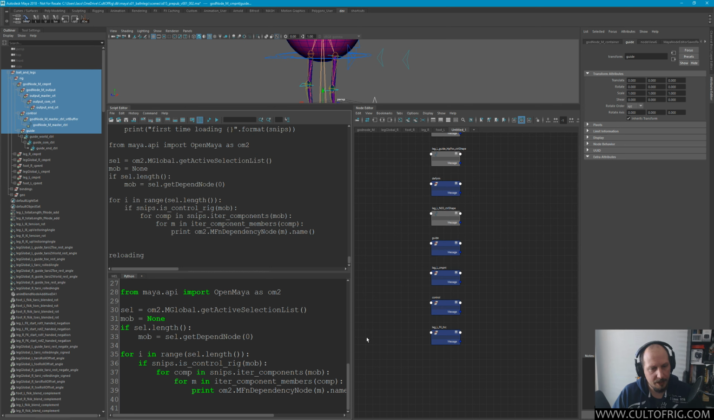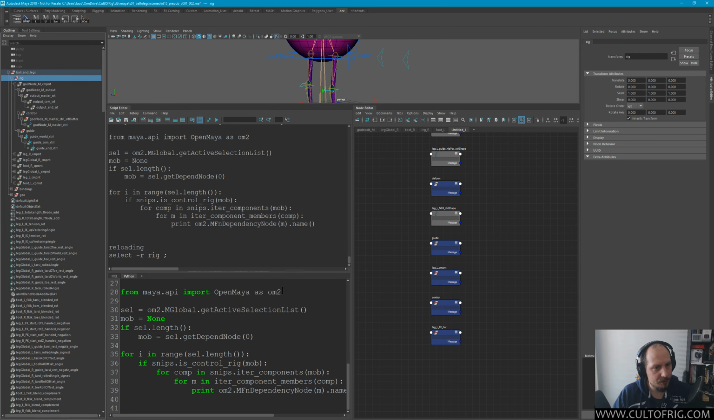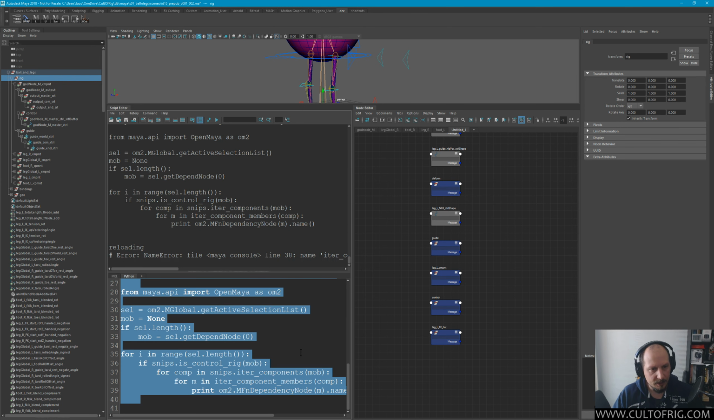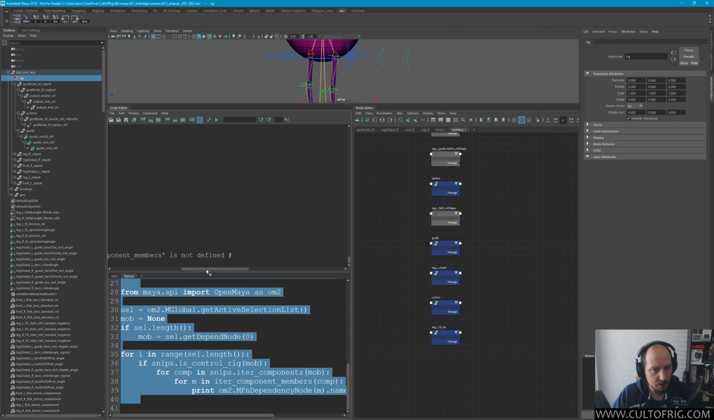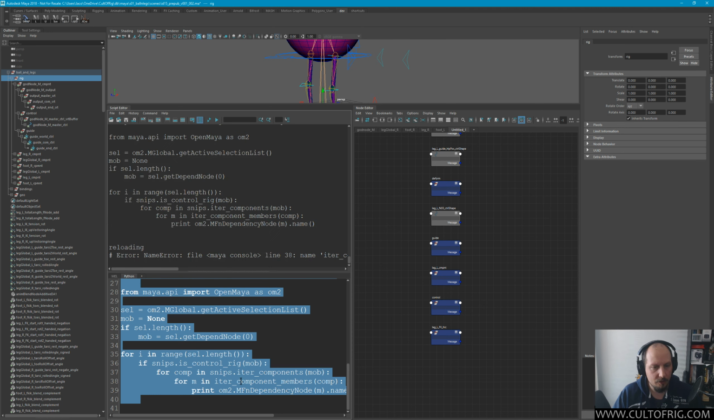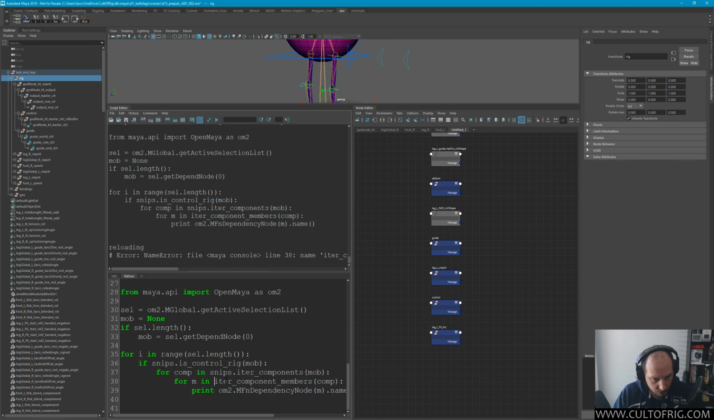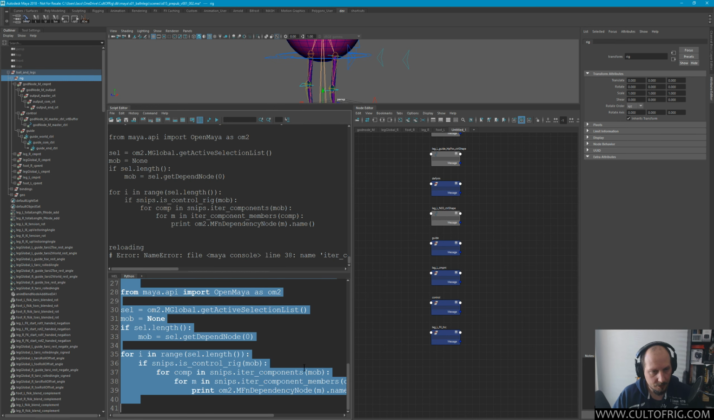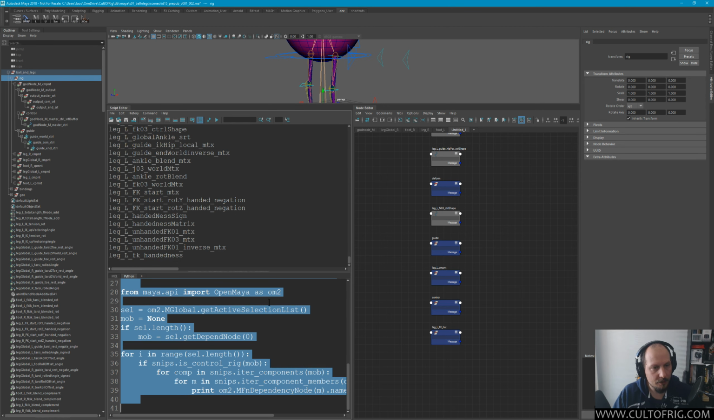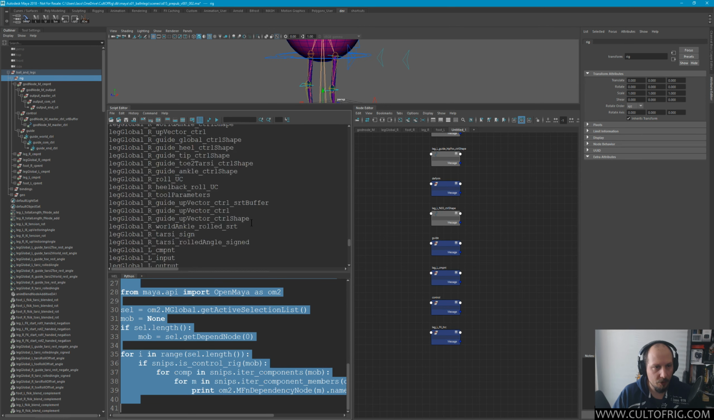So it is failing somewhere. Let's place a few breakpoints. Now is these, so this is the difference. There you go. Either component members is not defined. There you go. No, not equals. Snips. Okay, that worked out well.